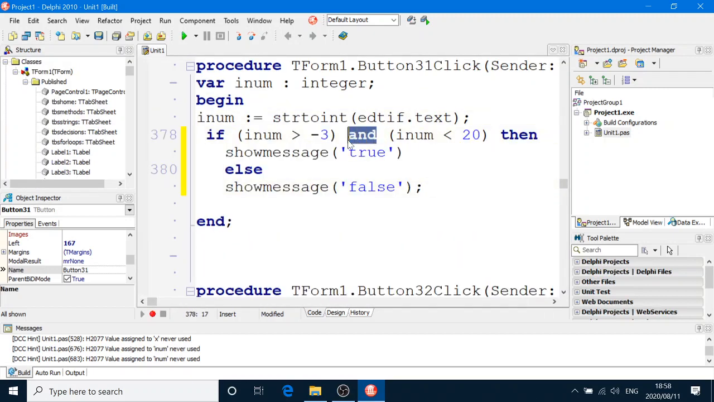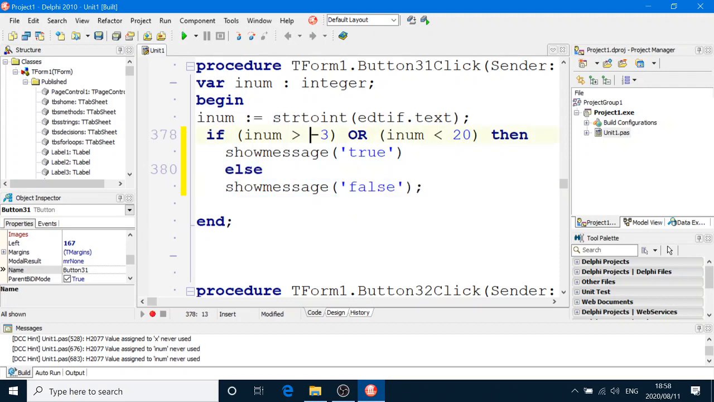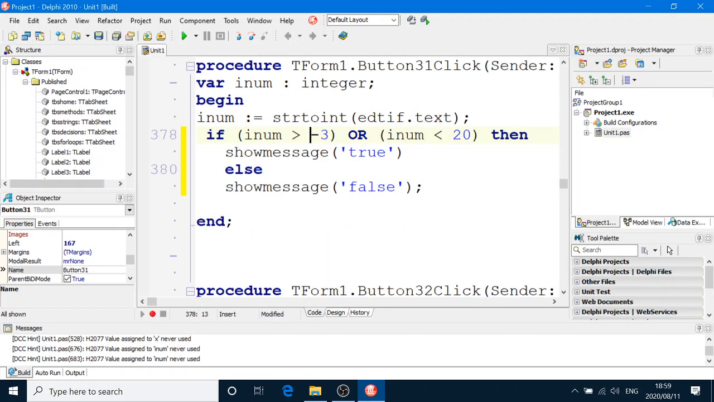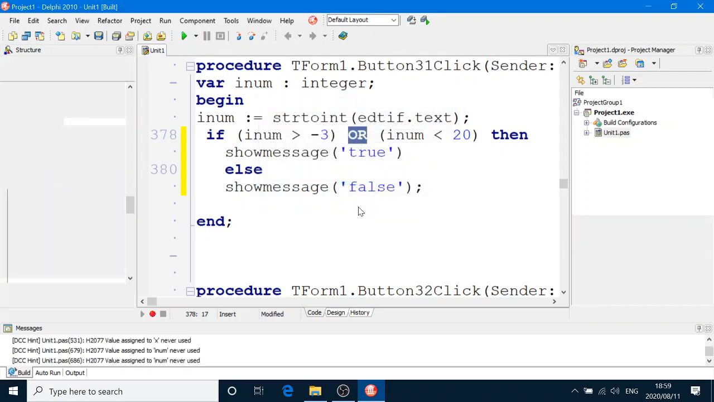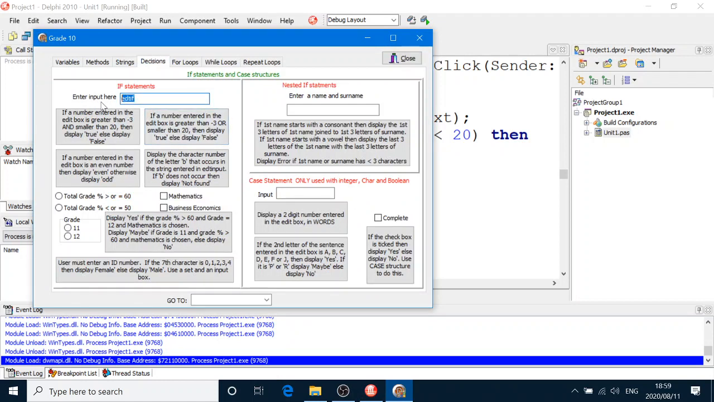And if you put an or there, you know what's going to happen? There will never be a false, because every number is going to be either greater than -3 or less than 20, unless we use a decimal point number. You know that any number greater than -3 would be, say, 100, and a number less than 20, that or implies it's all numbers under the sun. You'll never get a false show message.